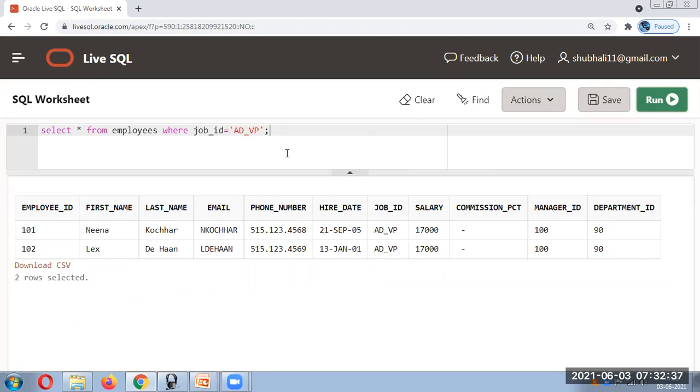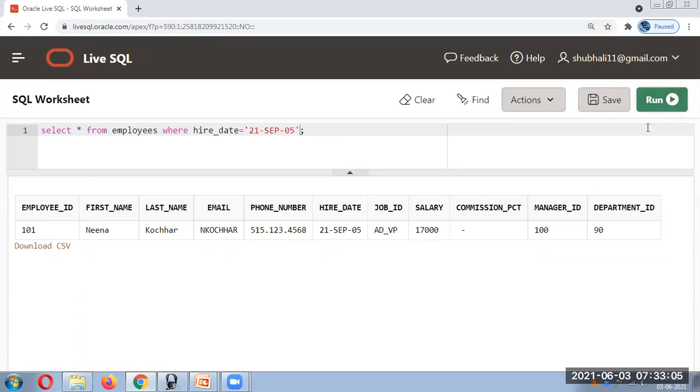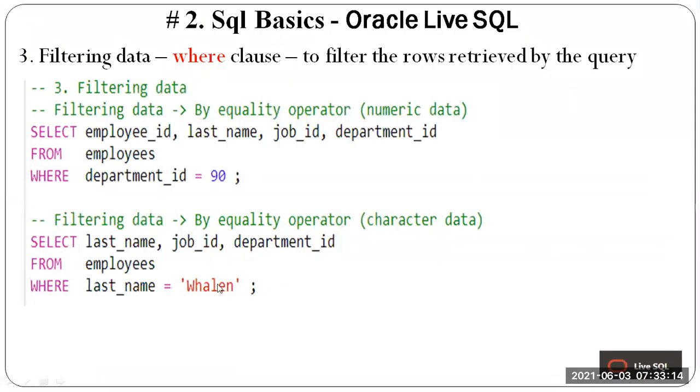Okay. This is how we can do it. If you want it for a particular hire date, you can write that for a date column also. We can write hire date is equal to, and in single quotes we have to mention the date. So let's say 21st September 05. I'm taking this date, you can take any other date. We have only one record for it. Okay. You can mention the last name and all these things also. Let's go ahead. We can make use of the equality operator for numeric or character data.